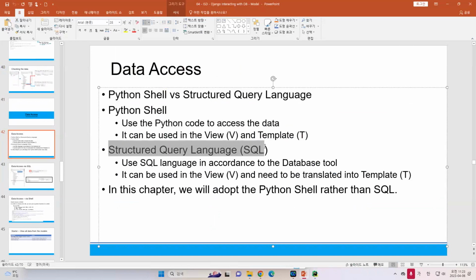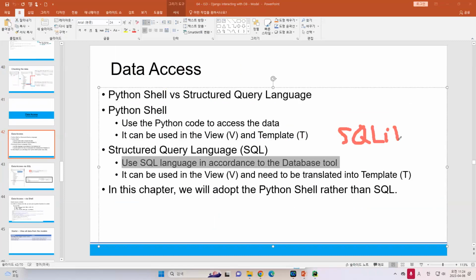But the SQL uses the SQL language according to the database tool. So if you use SQLite, then the SQL language will be about SQLite. If you use MySQL, then there will be SQL for MySQL. So every database has its own SQL. But most of them are similar, only slightly different.